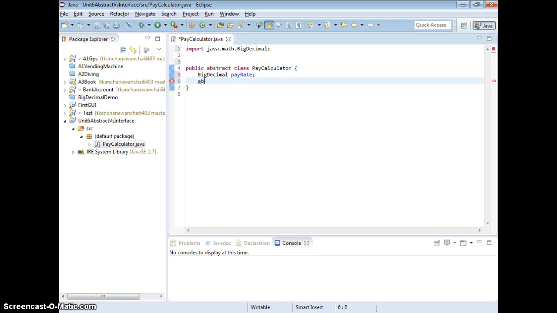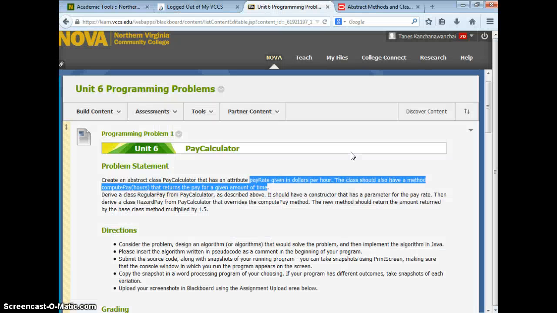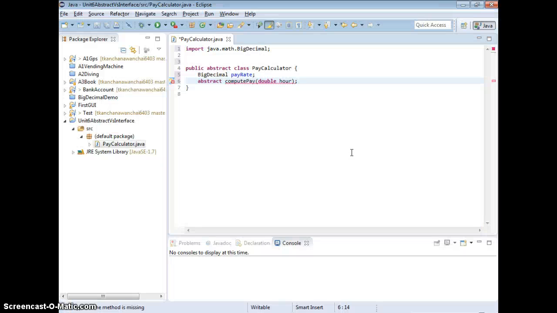Now I'm talking about how to create the abstract class, I'm not talking about the question yet, okay? I didn't completely read the question, but I'm trying to show you how to create a method, computePay, and you pass in the number of hours. This could be a double. And it is going to return the pay for a given amount of time, the pay in BigDecimal. So that's it, right? This is how you create an abstract class and abstract method.